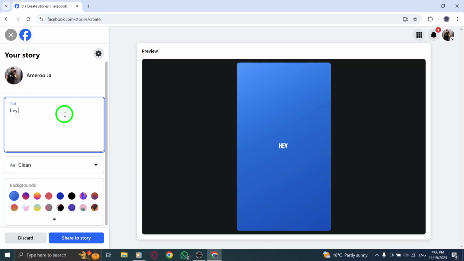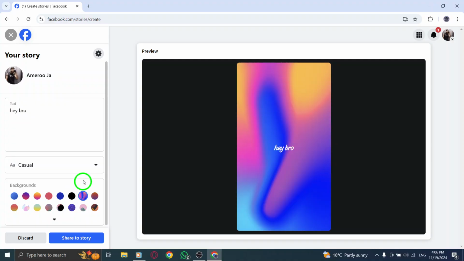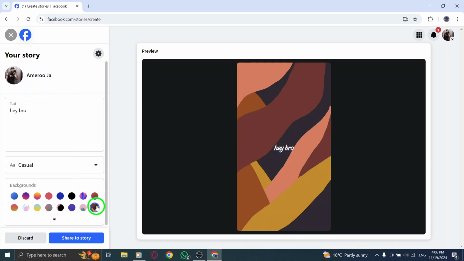Now, you can write whatever you like in the box on the left side of the screen. Whether it's an update, a quote, or a fun thought, feel free to express yourself. You also have the option to choose a font style to make your text stand out and give it a personalized look. Once you're happy with your text and font, it's time to set your privacy settings.